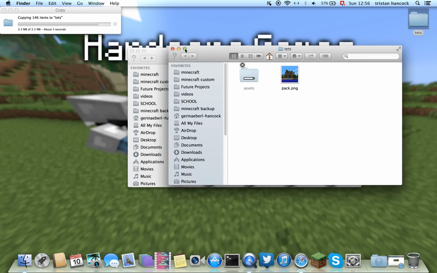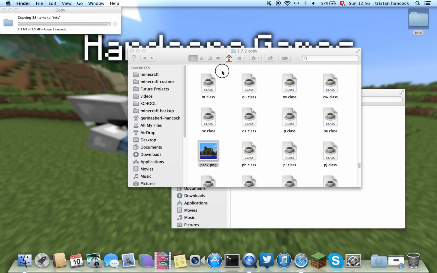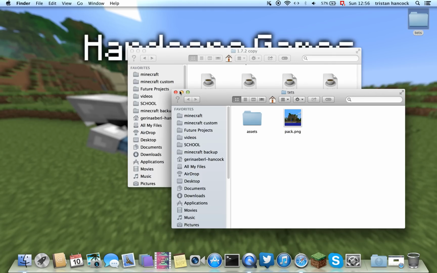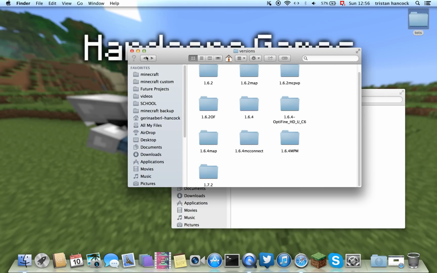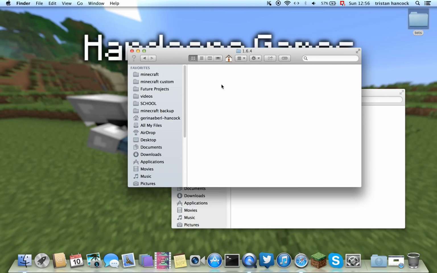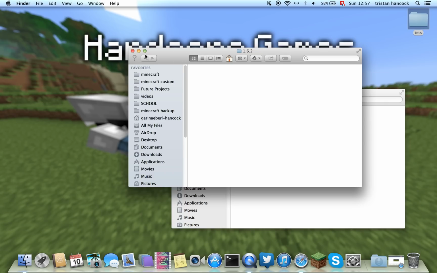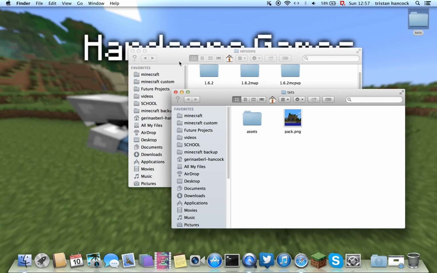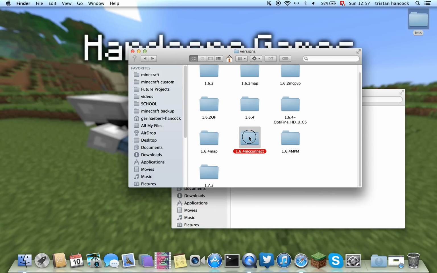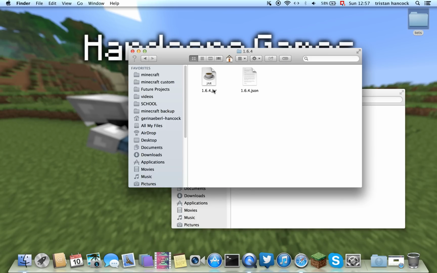Now the next part, this doesn't seem to be working. I don't know if it's a glitch, but you're going to have to do the same thing here, go to 1.6.4. Okay, it's empty. That's weird. Okay, wait a second. There you go. Okay, I don't know what happened right there.